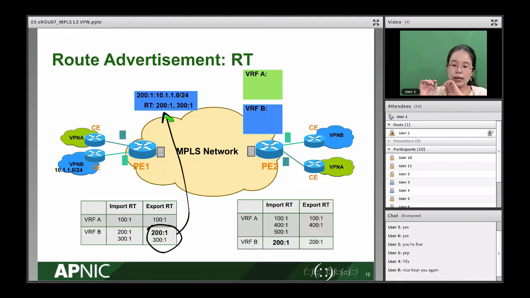Then maybe you ask, what is the function of import? Let's go to PE2 and have a look. When this routing information is received on PE2, PE2 will check where it should put this route: into VPN A, VPN B, or VPN C, D, E, the different VRFs. How can it decide? Because this route has the export RT, it will use these two numbers to match with the import RTs of all the VRFs.